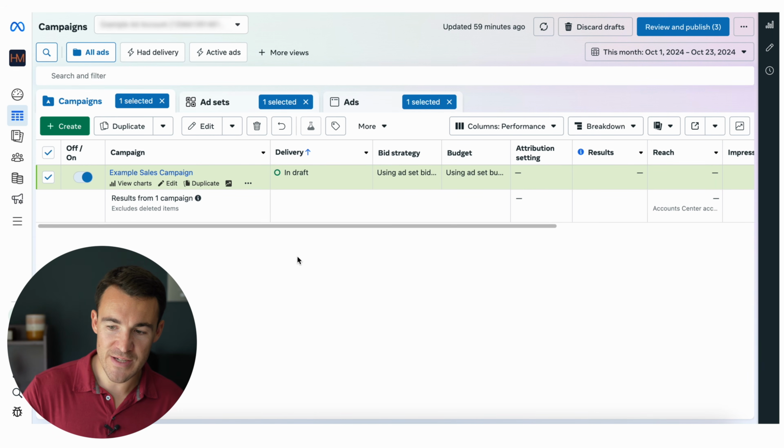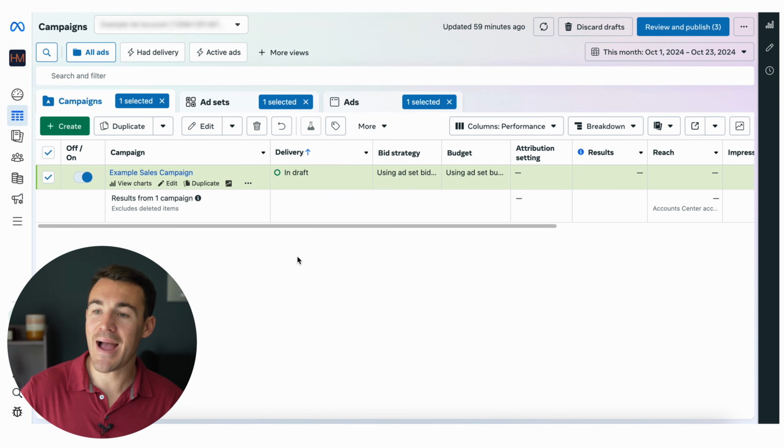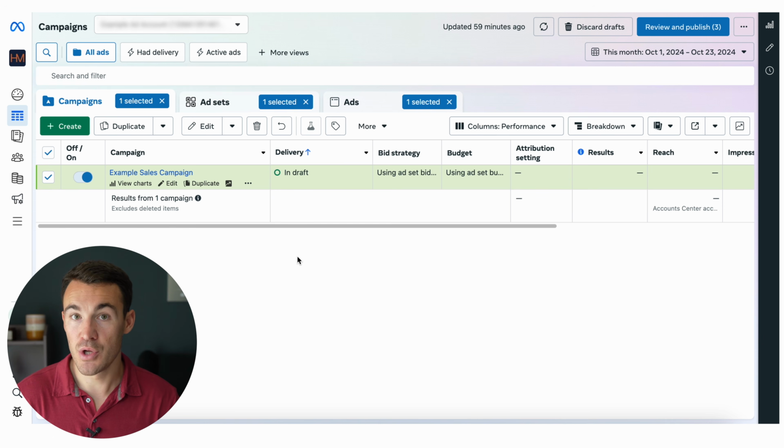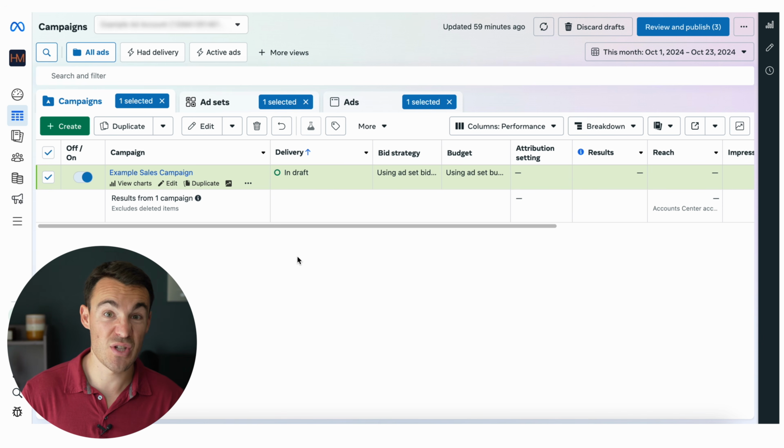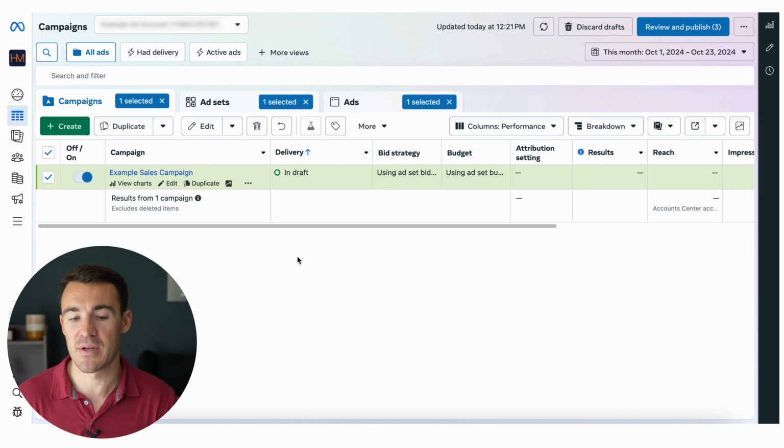So we've got an automated rule in to scale the budget if certain conditions are met. In other words, our results are good. But how about adding in another automated rule to decrease the budget if our results aren't good and potentially not good at all? We can do that, and that's absolutely something that I would recommend you do.